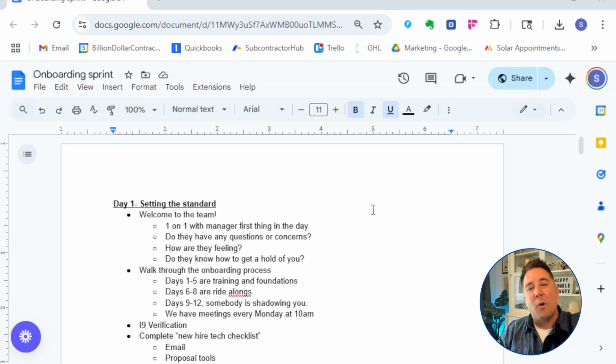We want to make sure we walk through the onboarding process. So we've got day 1 through 5. Here's what's going to happen. We're going to go through training and foundations. Day 6 through 8 is about ride-alongs. 9 through 12, we're going to have somebody shadowing you as you're out there. By the way, any meetings you have, here's when they're at.